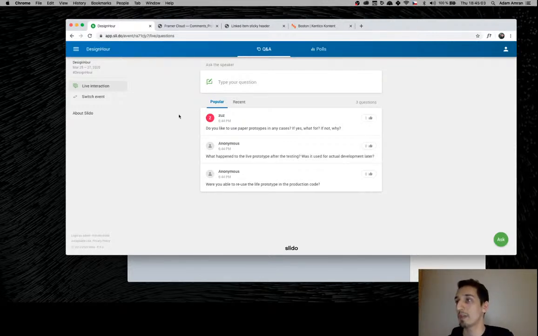So, do you like to use paper prototypes in any cases? If yes, what for? If not, why? Well, that's a good question. I personally use paper prototypes very, very sparingly. I find that the time to do a paper prototype sometimes isn't as, or let me rephrase that.